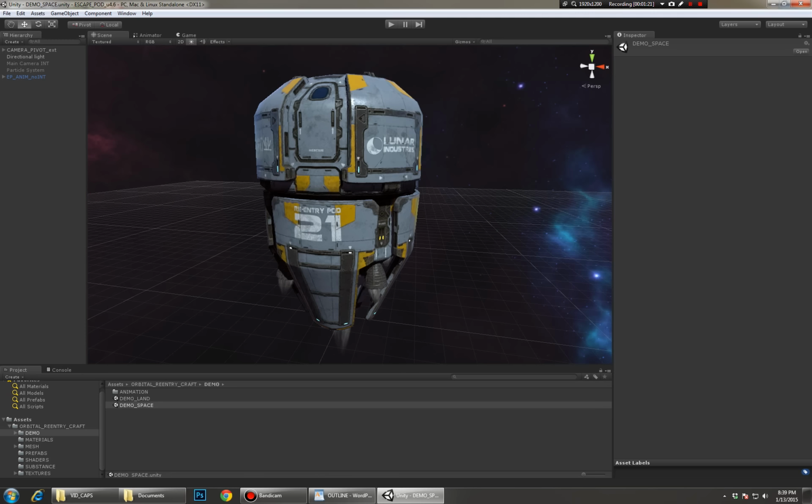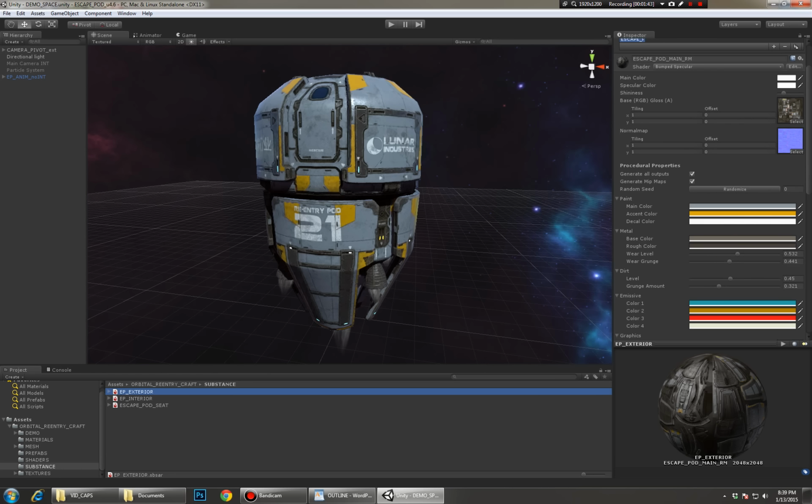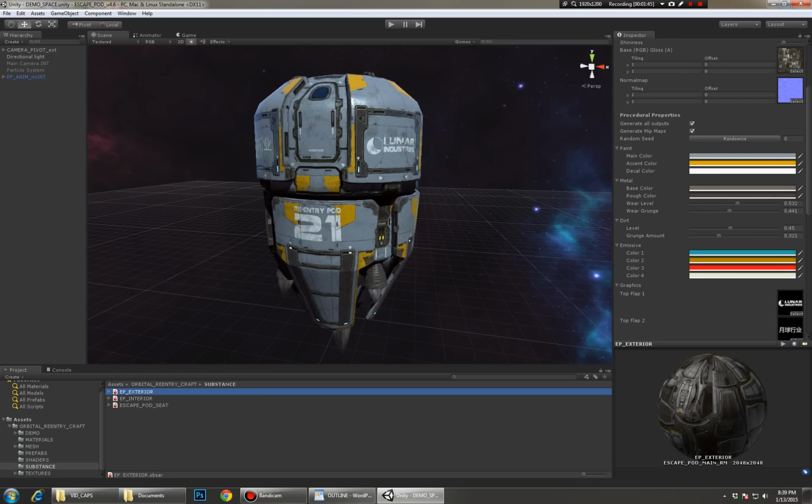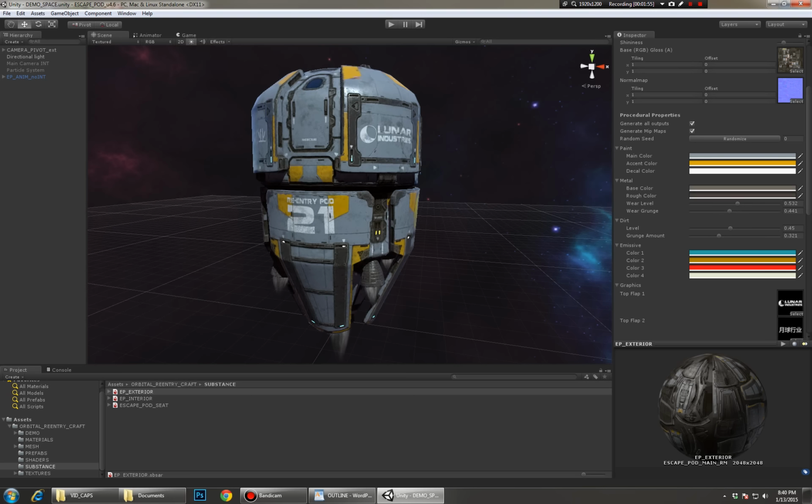So let's get started on that. What we're going to do is we're going to open our substance folder and navigate to our EP exterior substance, and it will come up here in the inspector. And aside from the kind of normal bump specular shader that you're used to seeing in Unity, we're going to scroll down here and you can start seeing the procedural properties of our material. So let's start customizing our pod to make it something different.